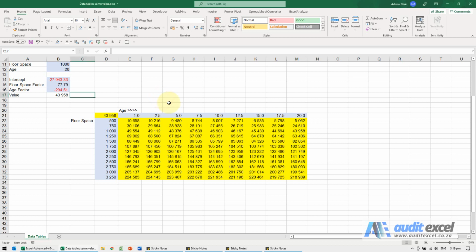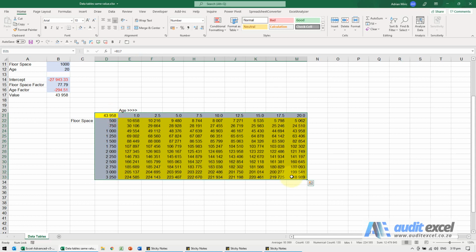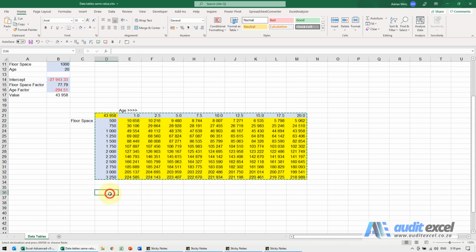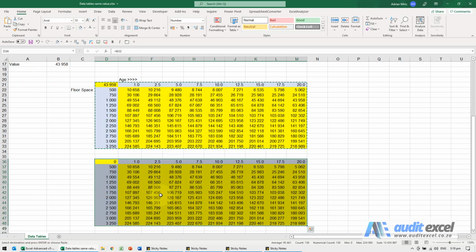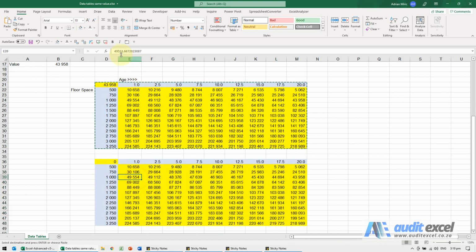If you use data tables, be careful if you copy paste. So here's a data table. If you look in any one of the cells, you'll see it's got a formula in it. If you copy that table and I paste it, when you look in the formulas, you'll see the formulas have disappeared. You've effectively done a copy paste as values.